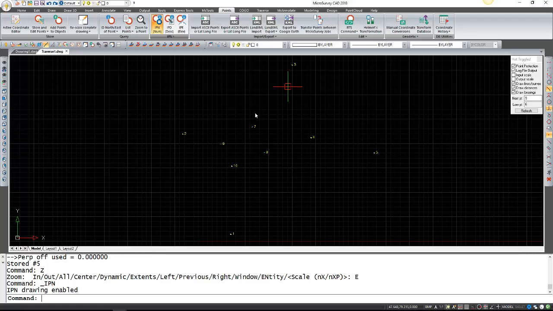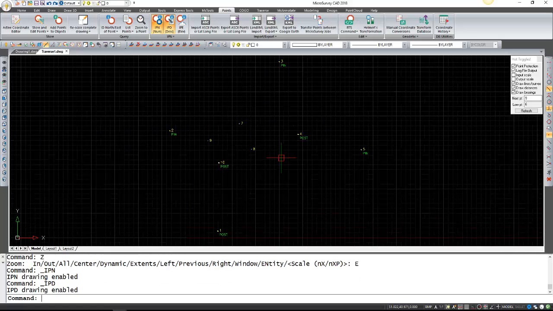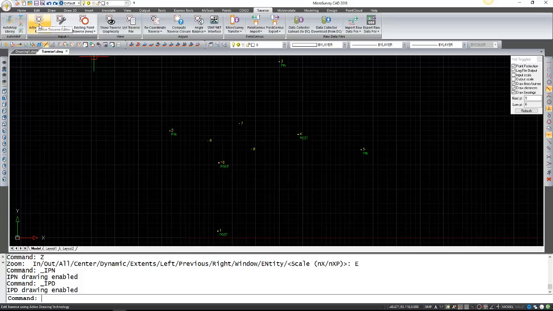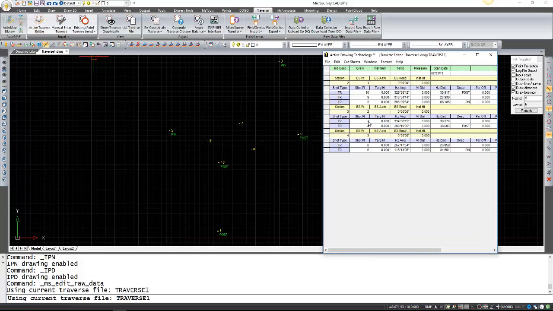So you can see all my setup points, and all the side shots, and all the information that I have here. Now, if I were to open my Active Traverse Editor by going to Traverse, Active Traverse Editor, you can see all the information here from the first setup, the 3 side shots, my second setup, the 2 side shots, and my third setup and the 2 side shots from there as well.